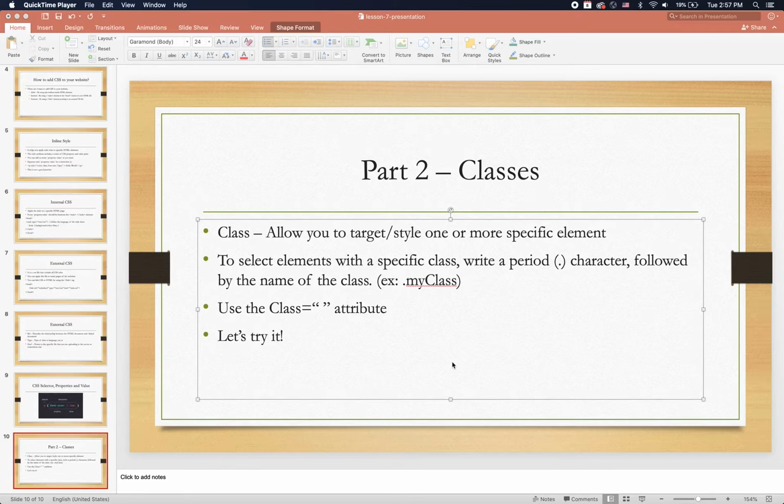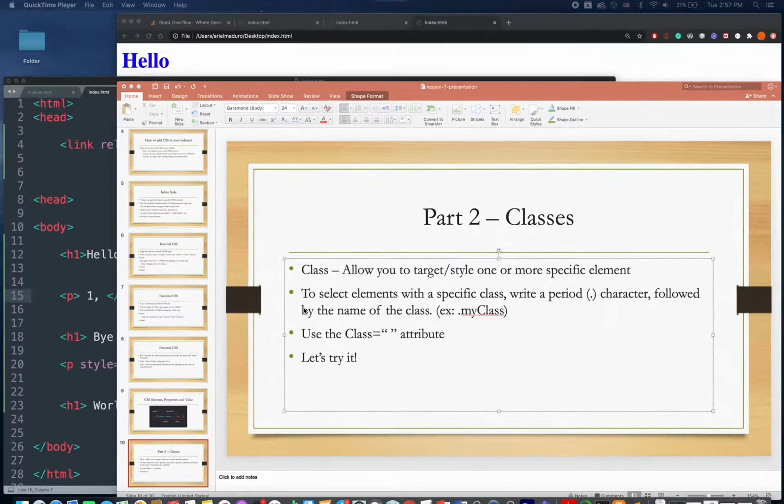In this lesson, we're going to learn about CSS classes. So what is a CSS class? A class allows you to target or to style one or more specific elements in your HTML page. To select the elements in a specific class, we need to write a period character followed by the name of the class. Another important thing that you have to know is, in order to create a class, you need to use the attribute class. So let's go ahead and give it a try.